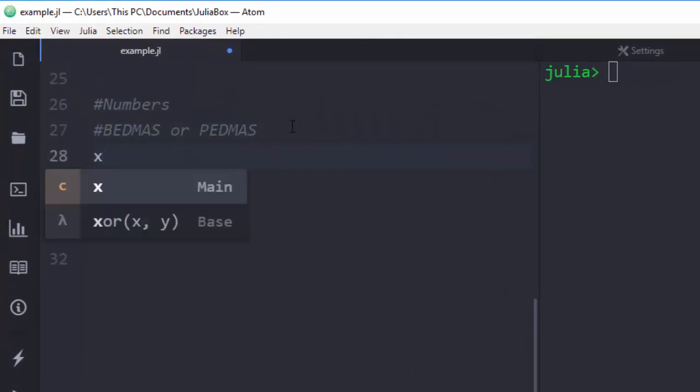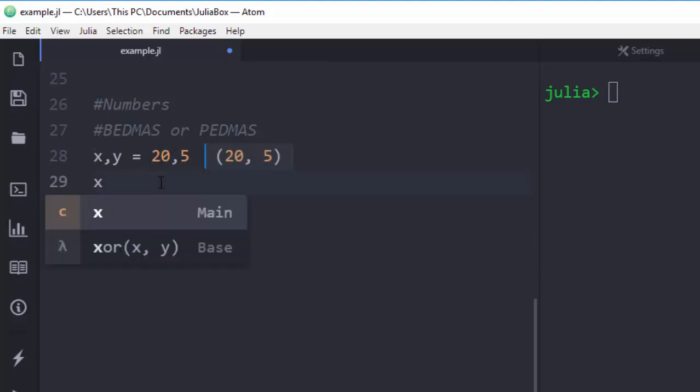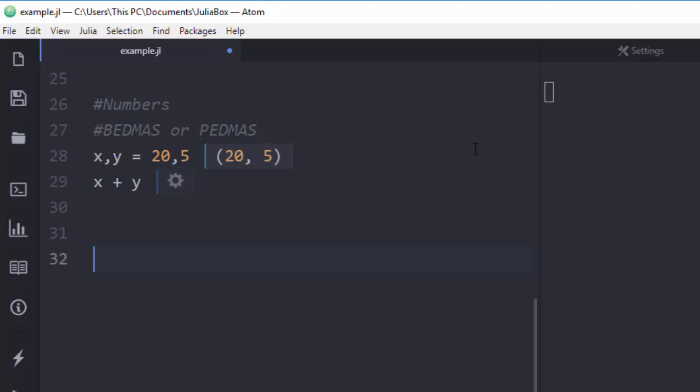So let's say I have values x and y, and I'm assigning x and y as 20 and 5. That is the value that I have, 20 and 5, and I want to work with these. The normal syntax for mathematics almost all works. So x plus y gives us the value that we need, 25.